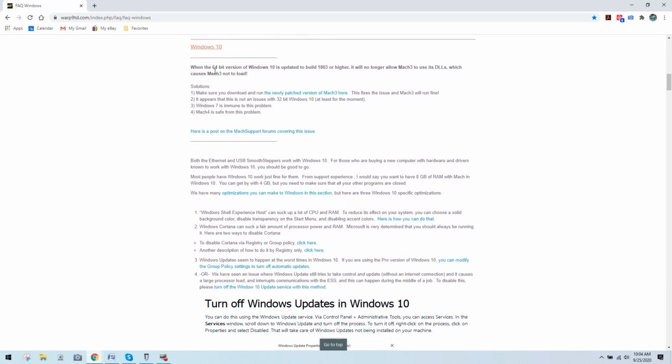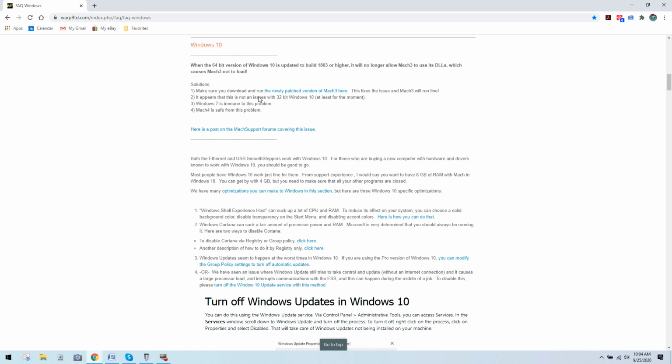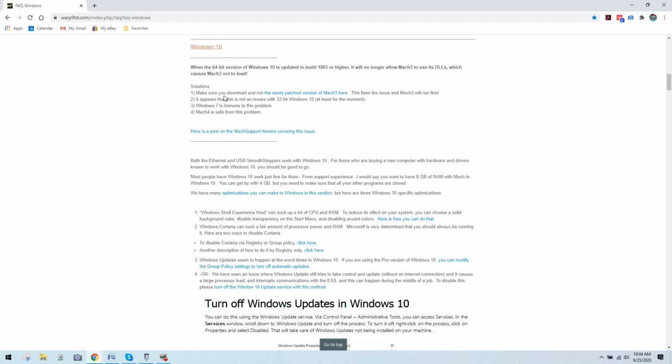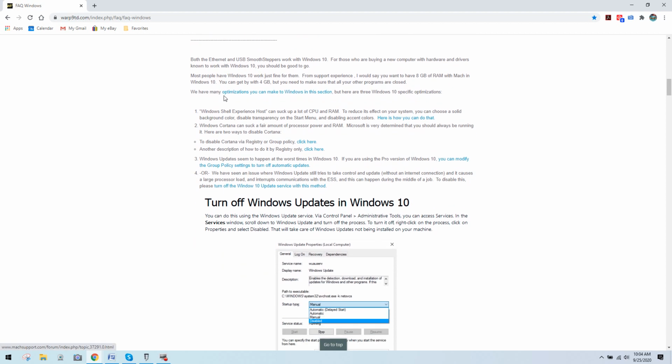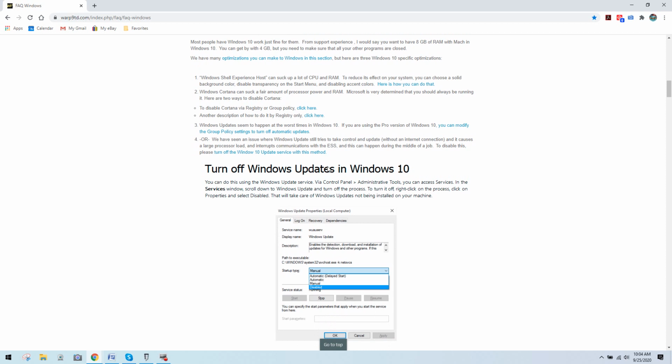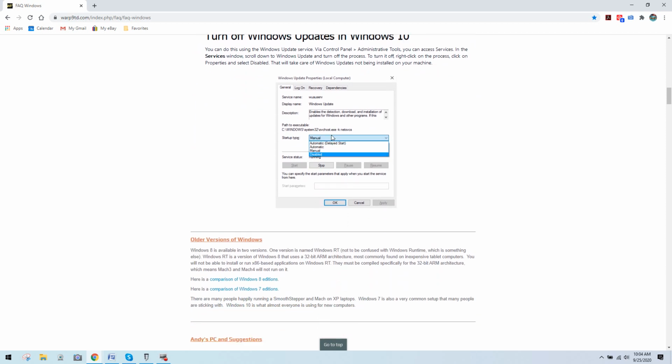Windows 10. When the 64-bit version of Windows 10 is updated, it will no longer allow Mach 3 to use its DLL, which causes Mach 3 not to load, and it gives you the solutions here. Once again, I'm just perusing over the areas that really are driven more around the ESS. I want to stay more with what is driven more around open use for CNC. And once again, you can see here it goes through isolating both the USB SmoothStepper and how to get everything nice and smooth as far as turning off Windows updates for Windows 10 and so on and so forth.